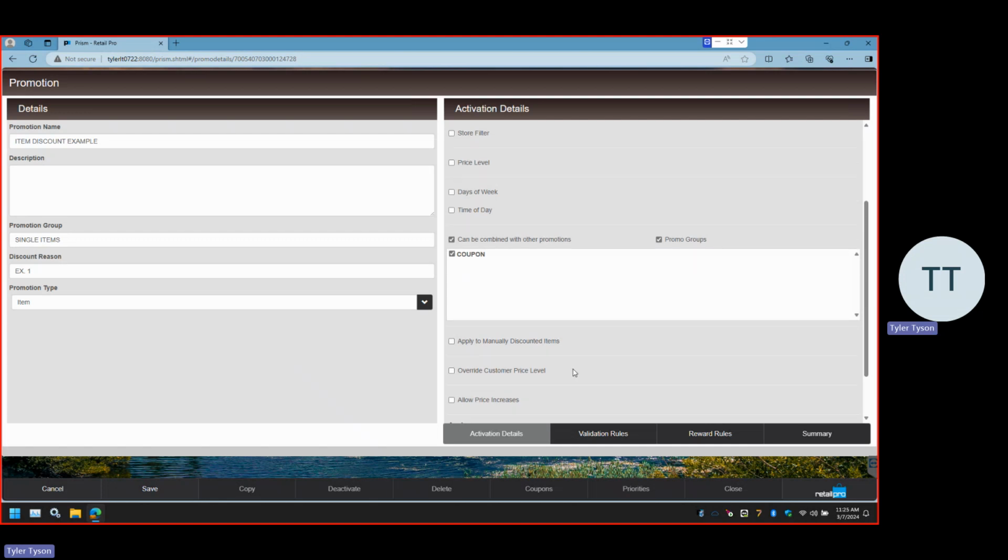All right, override customer price level. If you have a wholesale customer, again, do I want this promo to pull from retail and get them a better discount, even though it's normally a retail price level and they're normally a wholesale customer? Well, if the retail discounted price is better, they probably want the better price. That brings up a tax conversation, which I'm not prepared to speak on, but I digress.